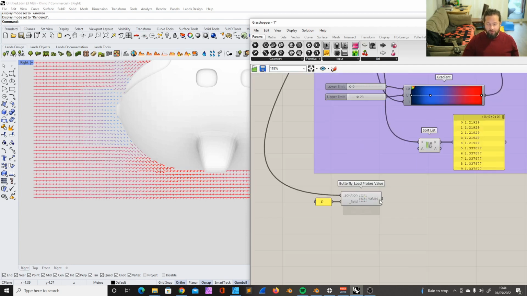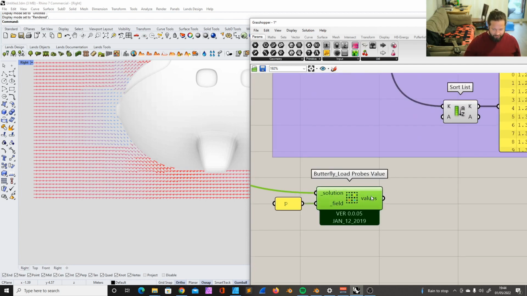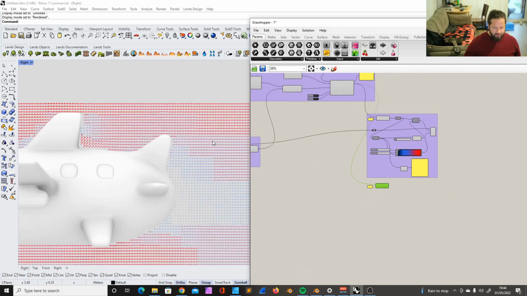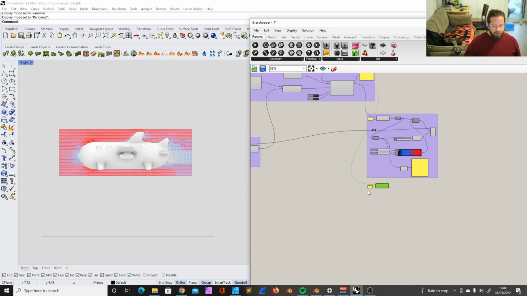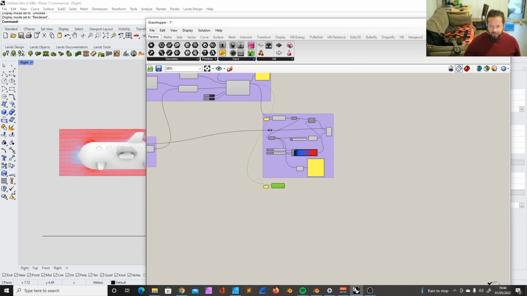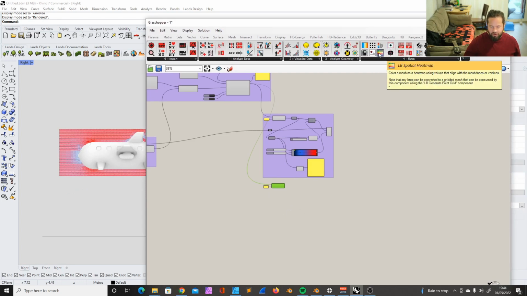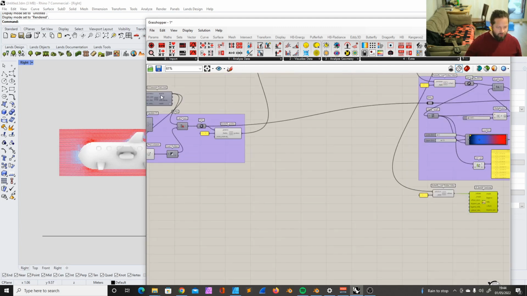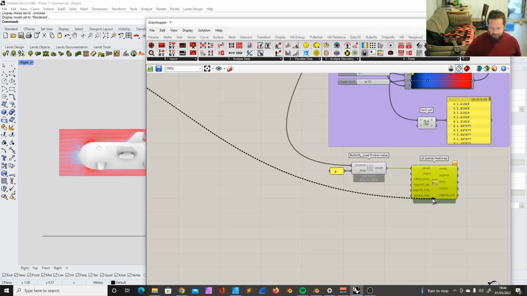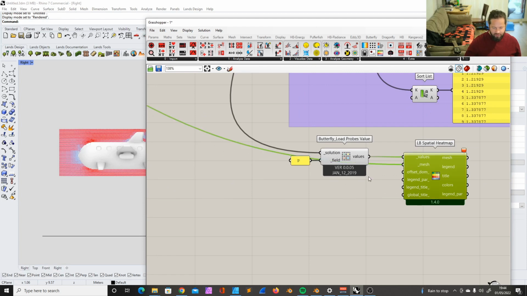Nevertheless, we now have a field with the pressure values, and if we want to show that not in a vector version but as a heat map, then we could introduce the Ladybug heat map component, which is this one. Place the mesh and the values here, and because this tool also creates a mesh, we can just introduce that here, and now it doesn't work.